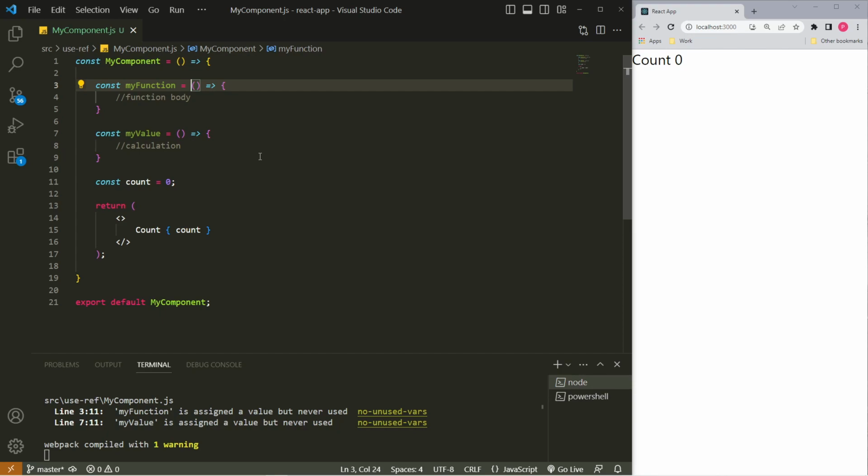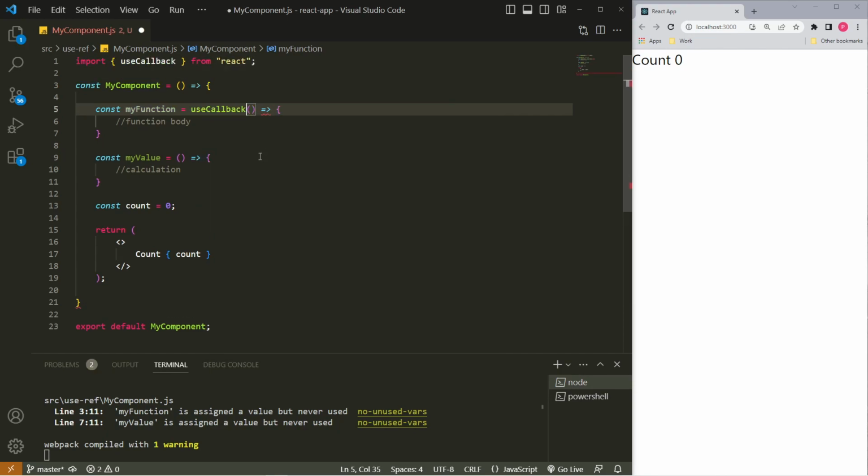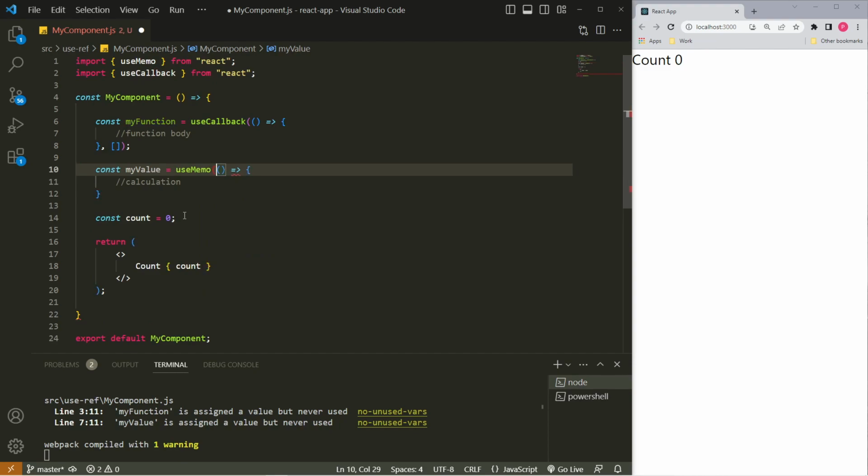For example, a function can be wrapped with a useCallback hook. A value calculation can be wrapped with a useMemo hook, making them persistent between renders. They have their own dependencies, making sure to recalculate or recreate where necessary. As for our local variables, if we want to persist values between renders, we can use the useRef hook.